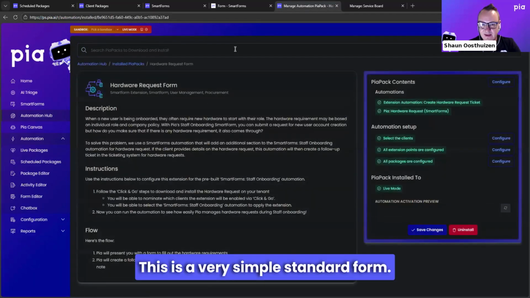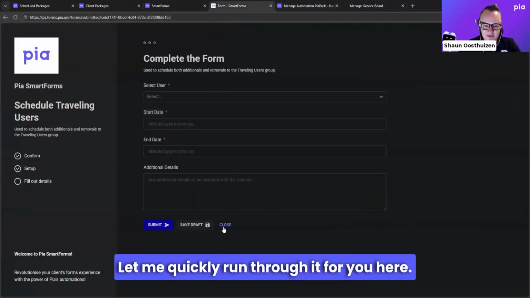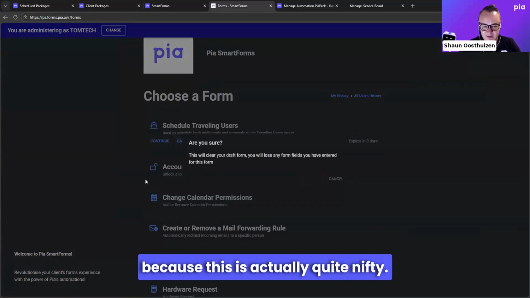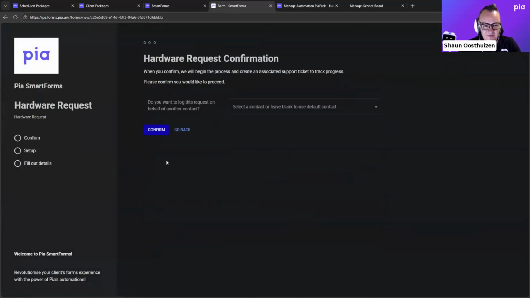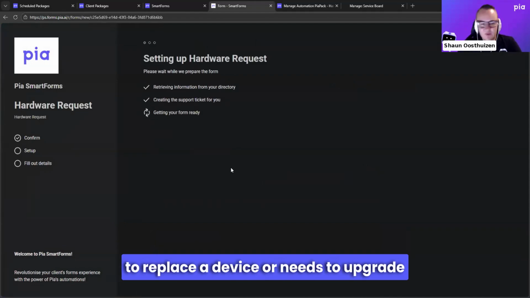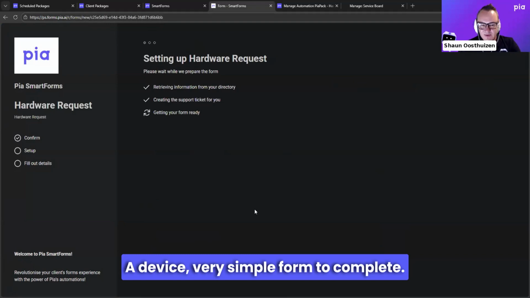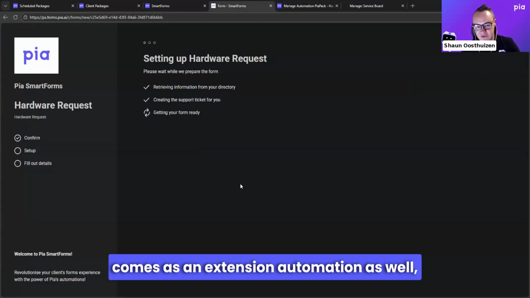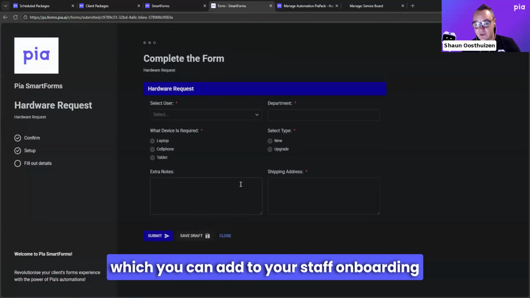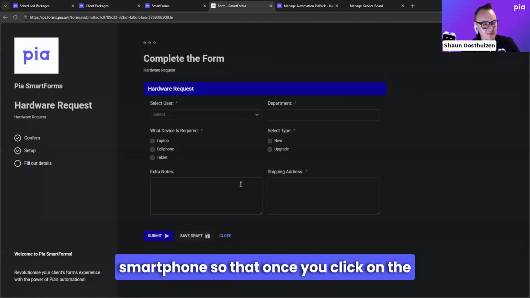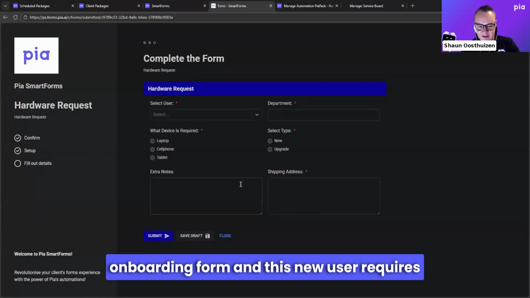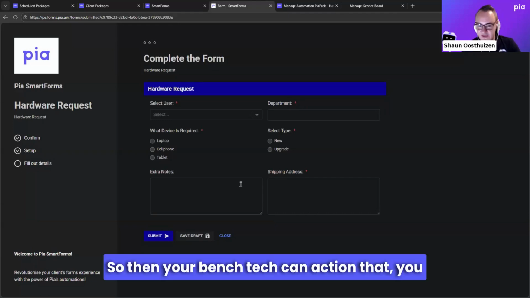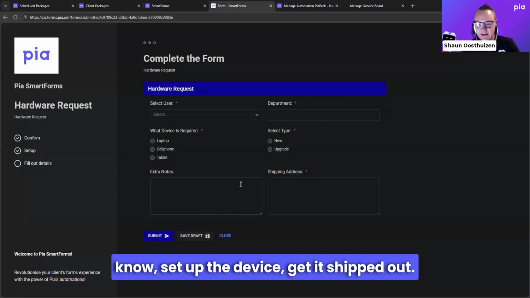This is a very simple standard form. Let me quickly run through it for you here. I'll actually segue back on this hardware request form because this is quite nifty. If your client needs to replace or upgrade a device, it's a very simple form to complete. But the one nice thing about this is it comes as an extension automation as well, which you can add to your staff onboarding smart form. Once you complete the onboarding form and this new user requires a device, it will create a separate ticket for that. Then your bench tech can action that, set up the device, and get it shipped out.